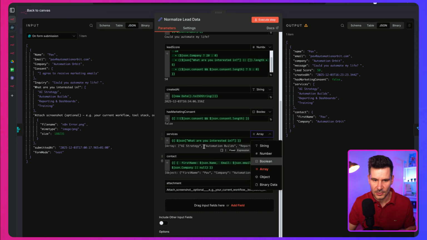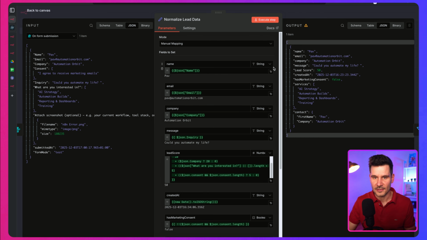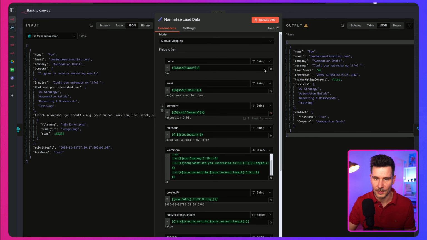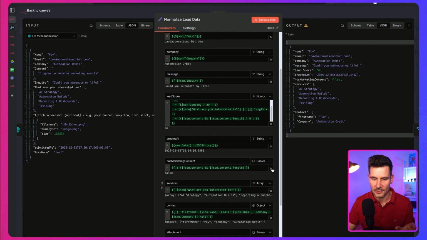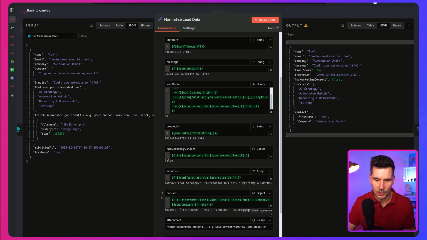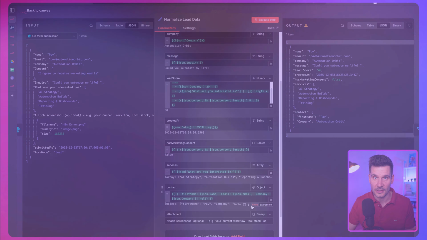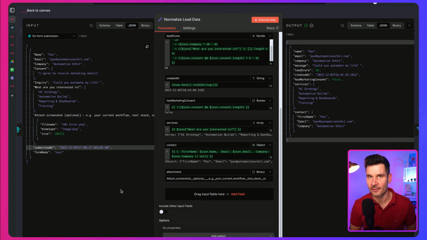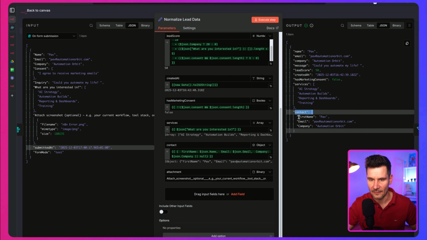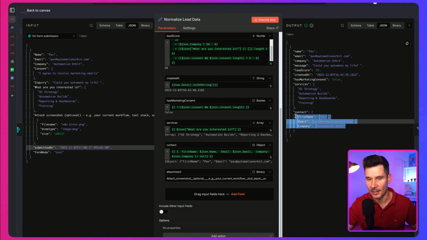We have an array, which is essentially a list of different items within one field. And as you can see, we added some additional data types. So previously it was predominantly just strings or text. Now we have numbers, booleans, arrays, objects, binary, which is an attachment. I also like to group all contact information under a single contact object, and we can see it on the right hand side. So under the contact object we have first name, email, and the company now. So this keeps the top level clean for CRM or APIs that expect nested data.